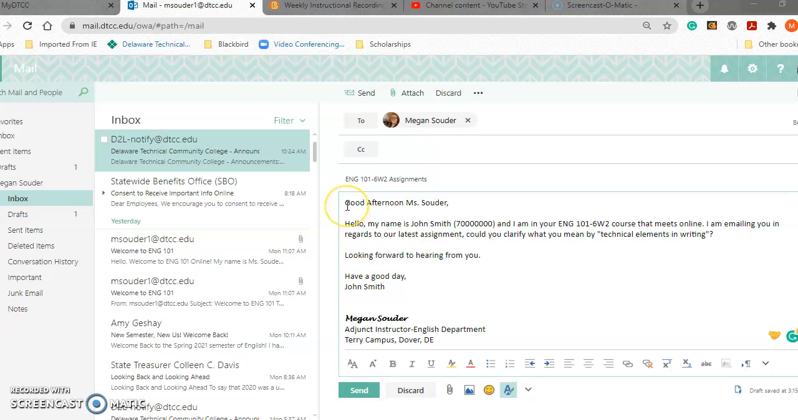The next thing you want to have when you get to the email is a greeting of some kind. Good afternoon, Miss Souter. Good morning, Miss Souter. Evening. Hello, Miss Souter. Greetings. Some kind of greeting makes it look more professional and you'll be taken more seriously.